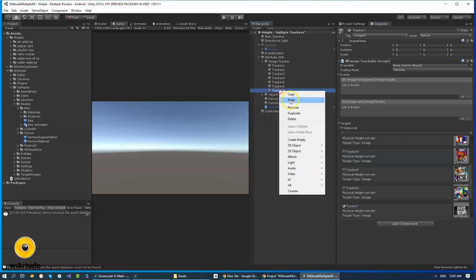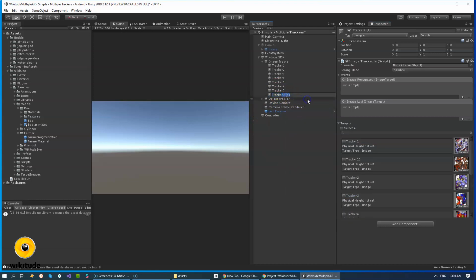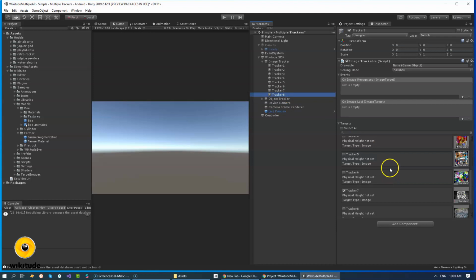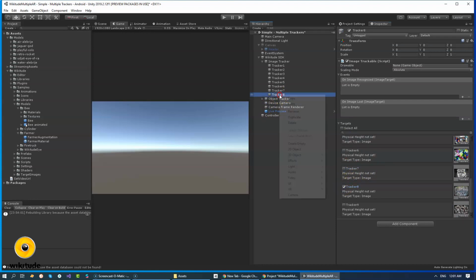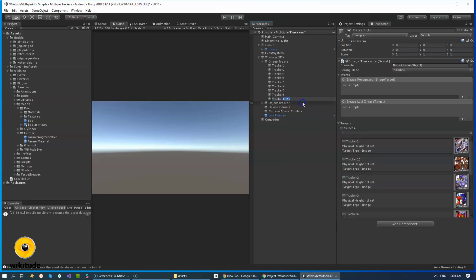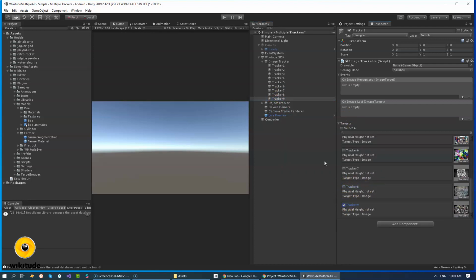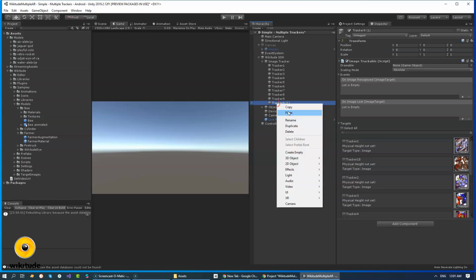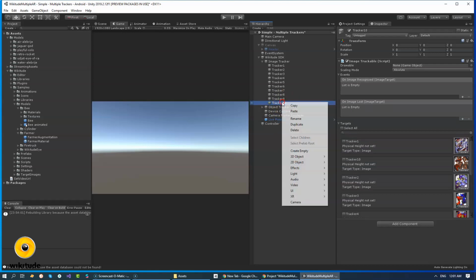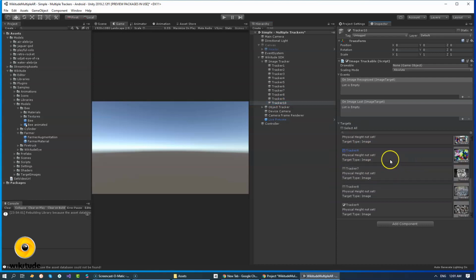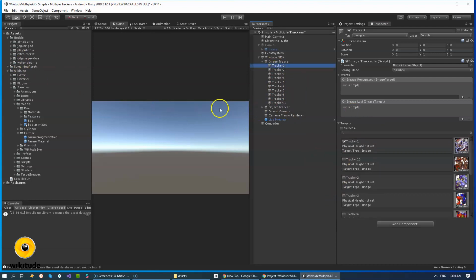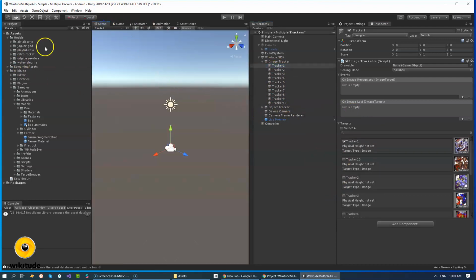Tracker 7, tracker 8, let's select only tracker 8. Tracker 9, let's select only tracker 9 and deselect everything else. And tracker 10, the last one, which is actually not at the bottom but a little bit below the first tracker. Great, that's about it. Now we're going to work with the content.